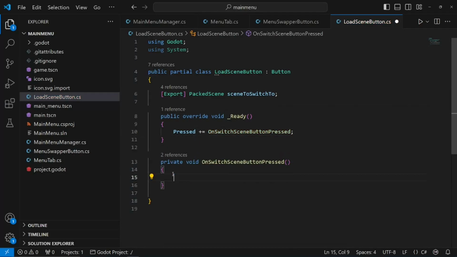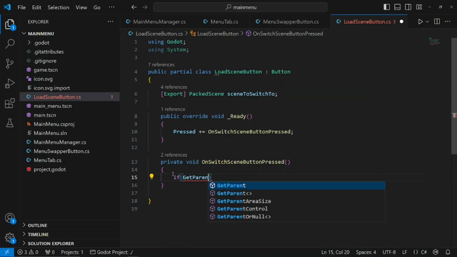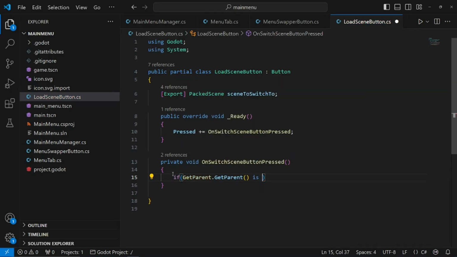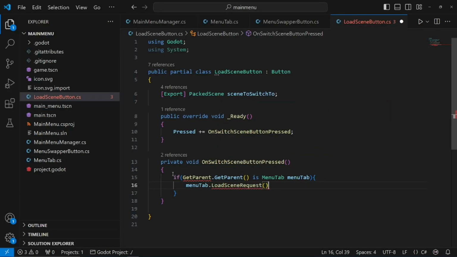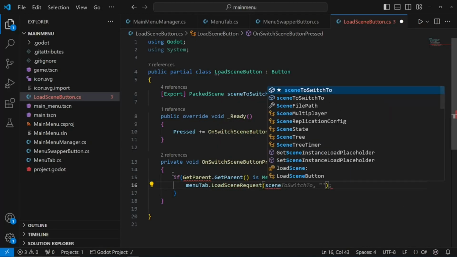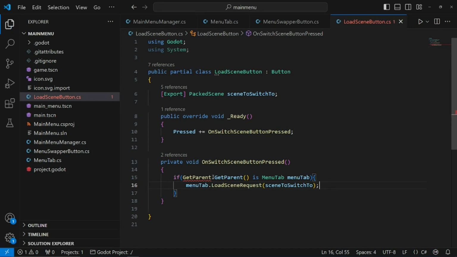We don't need to throw. And now, very similar to before, if GetParent.GetParent is a menu tab, dot load scene request, and pass in the scene we want to switch to. Scene to switch to. And I forgot the parameters here. That's all the coding we're going to have to do.